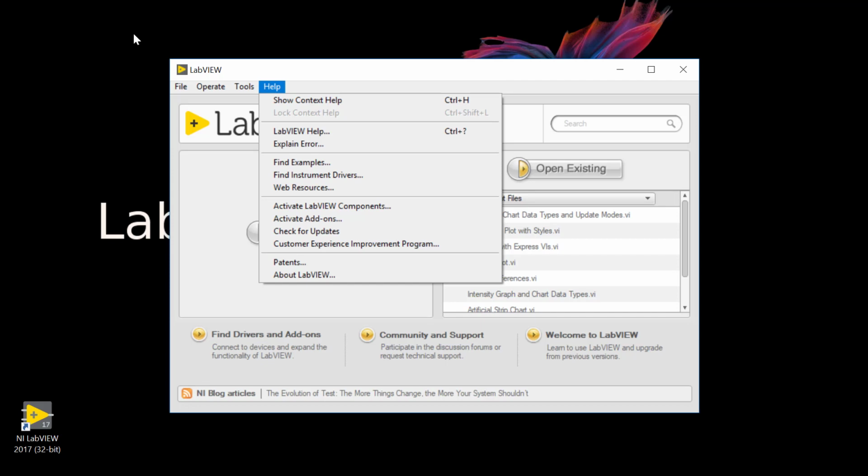As far as the help menu goes, everything under there is pretty self-explanatory. Just beware some of those menu items catapult you back to ni.com again. So a shortcut you'll want to remember is Control H to bring up the context help as you're programming and you're wondering what certain built-in functions do.